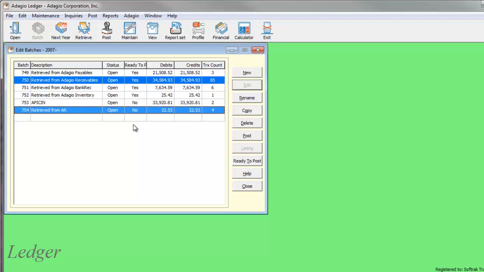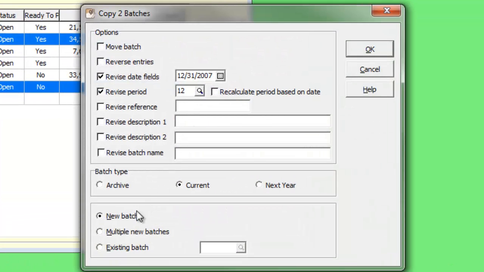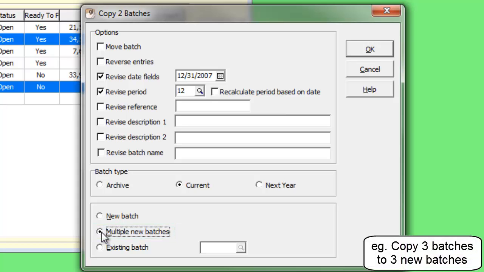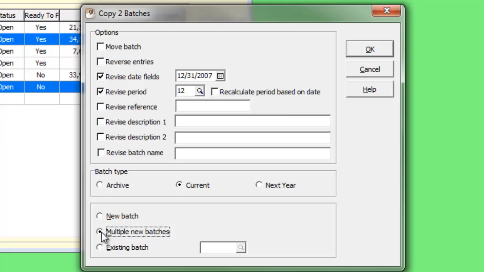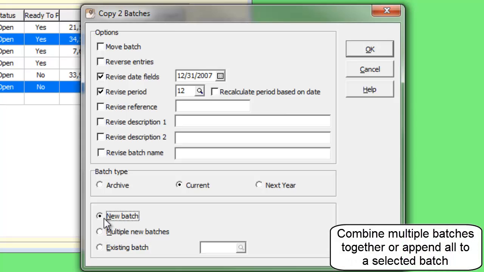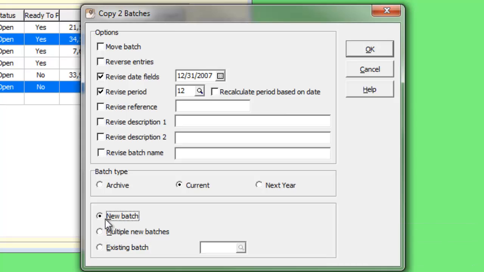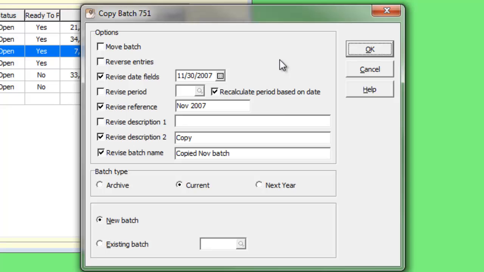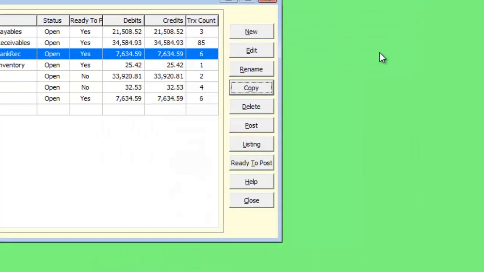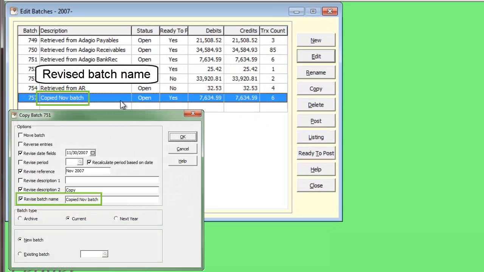If you select multiple batches or entries to copy, an additional option, Multiple New Batches, is available to keep each separated. Otherwise, all selected batches or entries will be combined into the single selected location. When all the desired options are selected, click OK to create your new entries in the desired location.